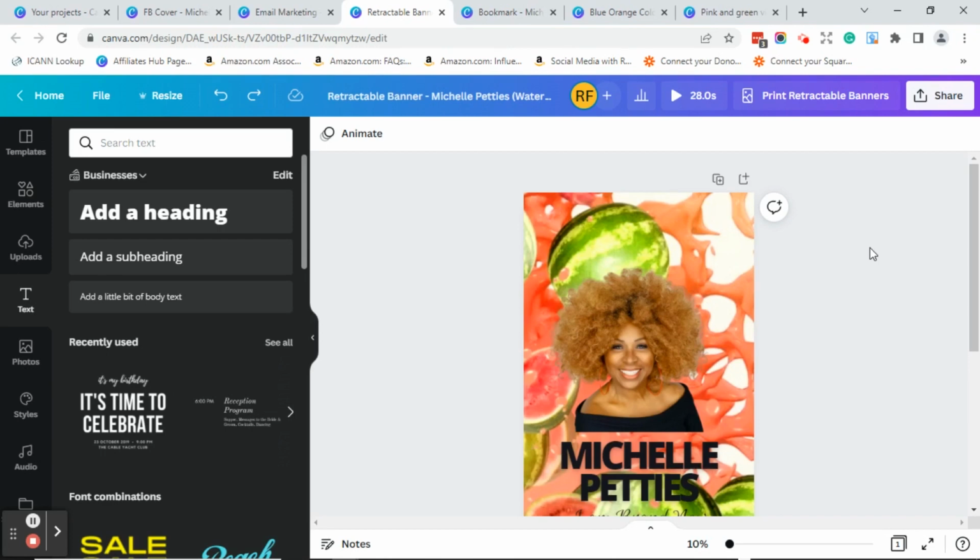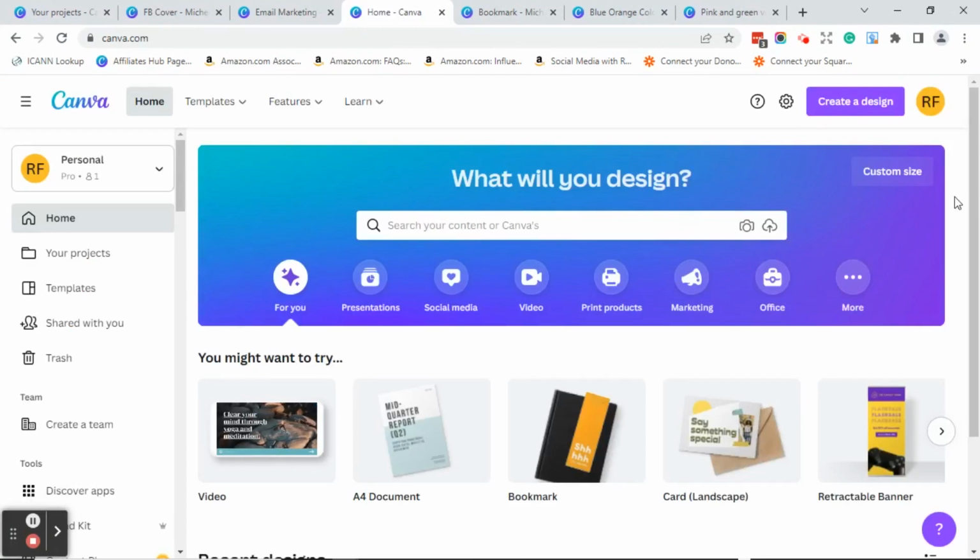And one thing I forgot to tell you is if you have the free account, go ahead and go back to home, which you can do over on the left. Click the home tab. I just want to tell you this one last thing. If you do not have Canva Pro, you may not have that resize option that I just showed you. So from the home page, what you're going to do is click on custom size over on the right.